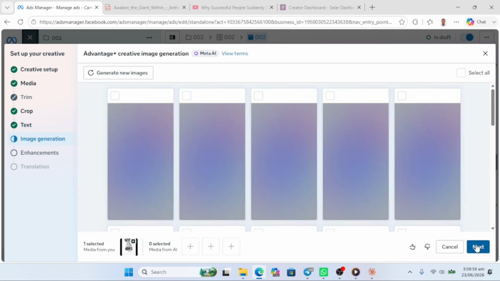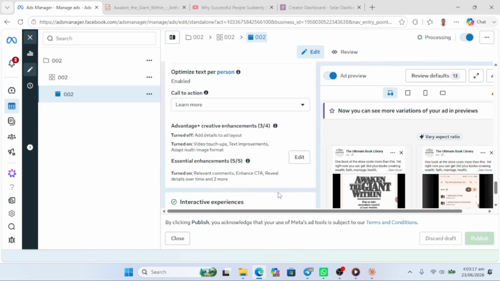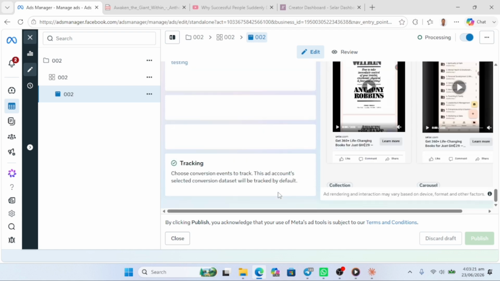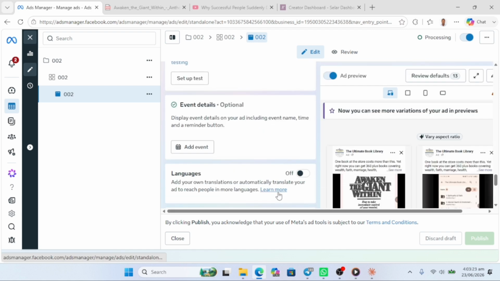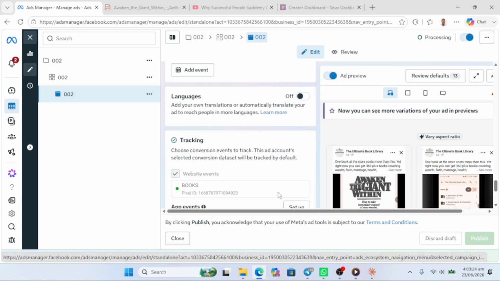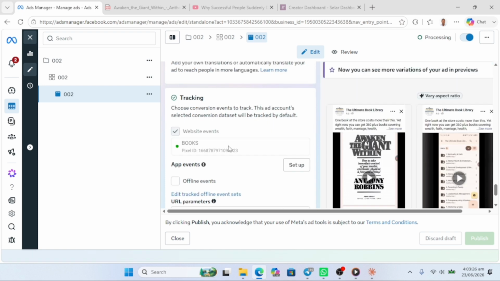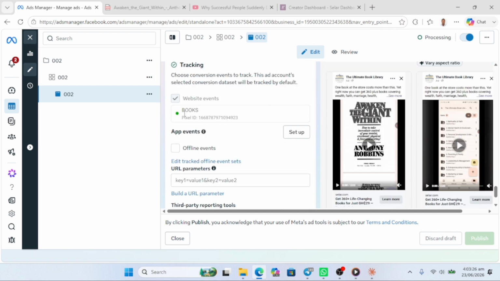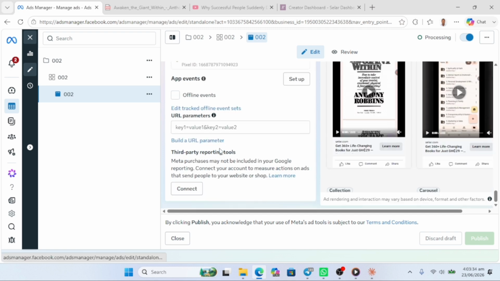There's nothing much needed here. I'll just click on next, next, next, next, and transition to the ad itself. This is one thing I must look out for the moment I am running an ad. Very important as far as the Meta ad is concerned. So if you are able to do this, you don't have much else to look out for.